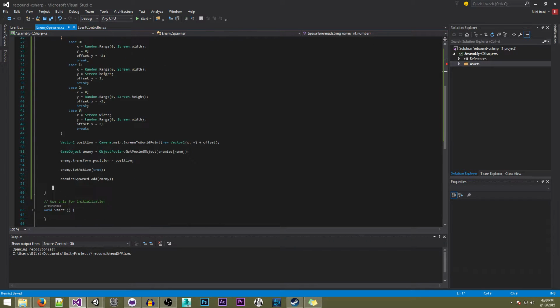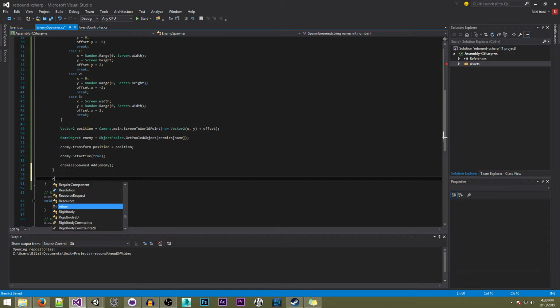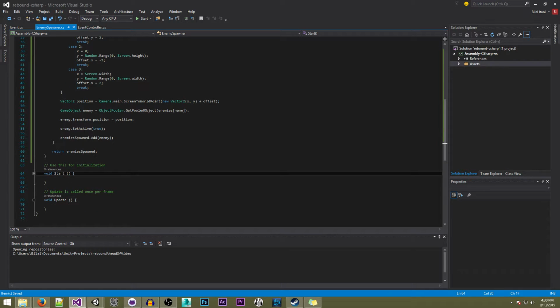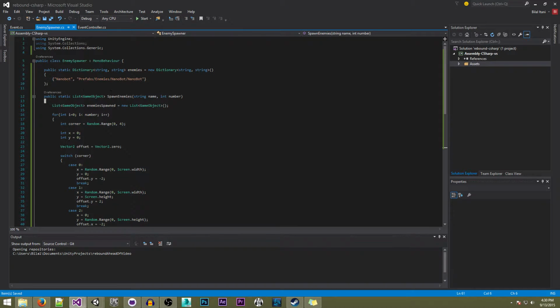And that is the end of our for loop. And outside, we're going to just return enemiesSpawned. And that is it for our SpawnEnemies function. We can delete these two functions here. Save, and that should be good.